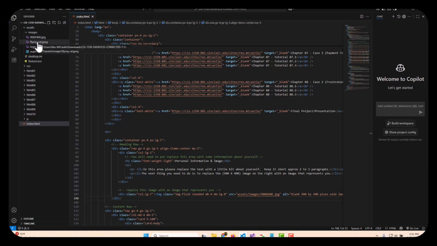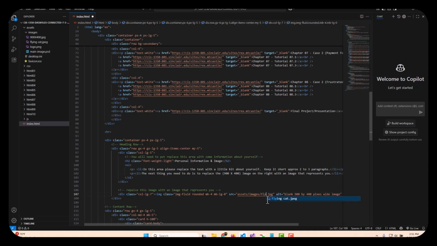Also, notice over here, Visual Studio Code also pulls that Flying Cat right into the subdirectory, so it knows exactly where it's located. So at this point, I'm going to change this 900x400.jpg, and I'm going to change it to Flying Space Cat. And it is not a JPG, the file is called JPEG. And I'm going to change this section here.